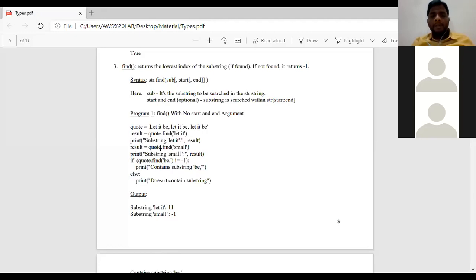Clear? Okay. Next, result is equal to quote dot find of small. Quote is a variable, find is a function, small. What is the substring we considered? Small. Check whether the word small is there in our quote variable. There is no word called small in the string you have considered, so the system will return -1. If it is present, it returns the index value. If the substring is not available in the string we have considered, then it returns -1.